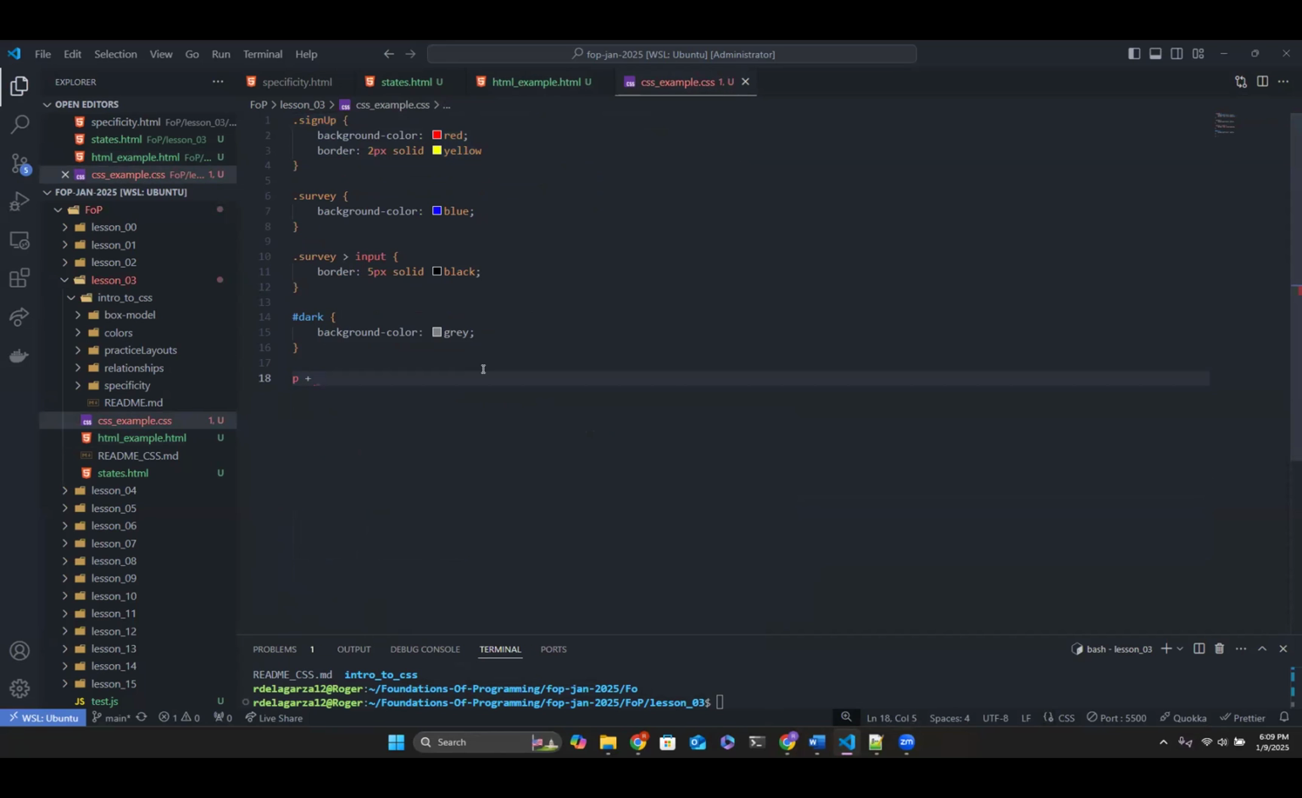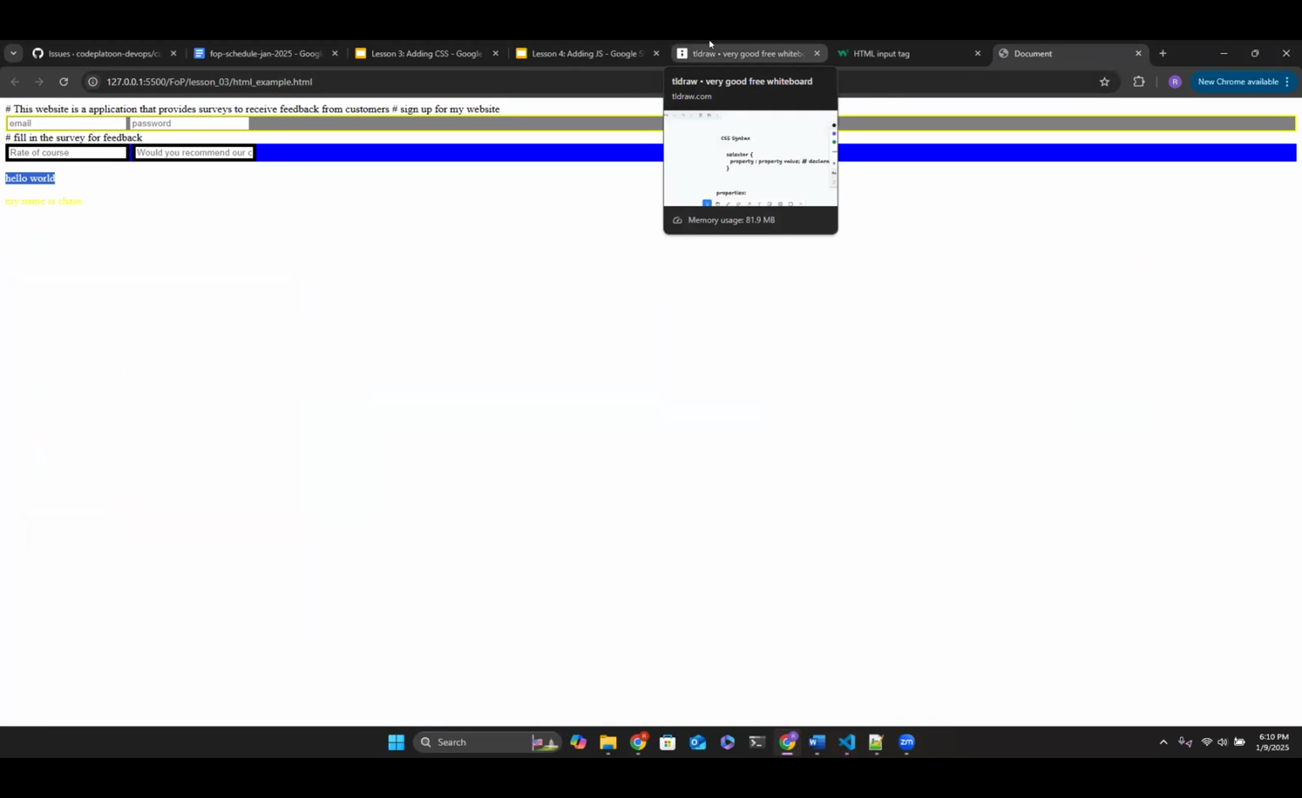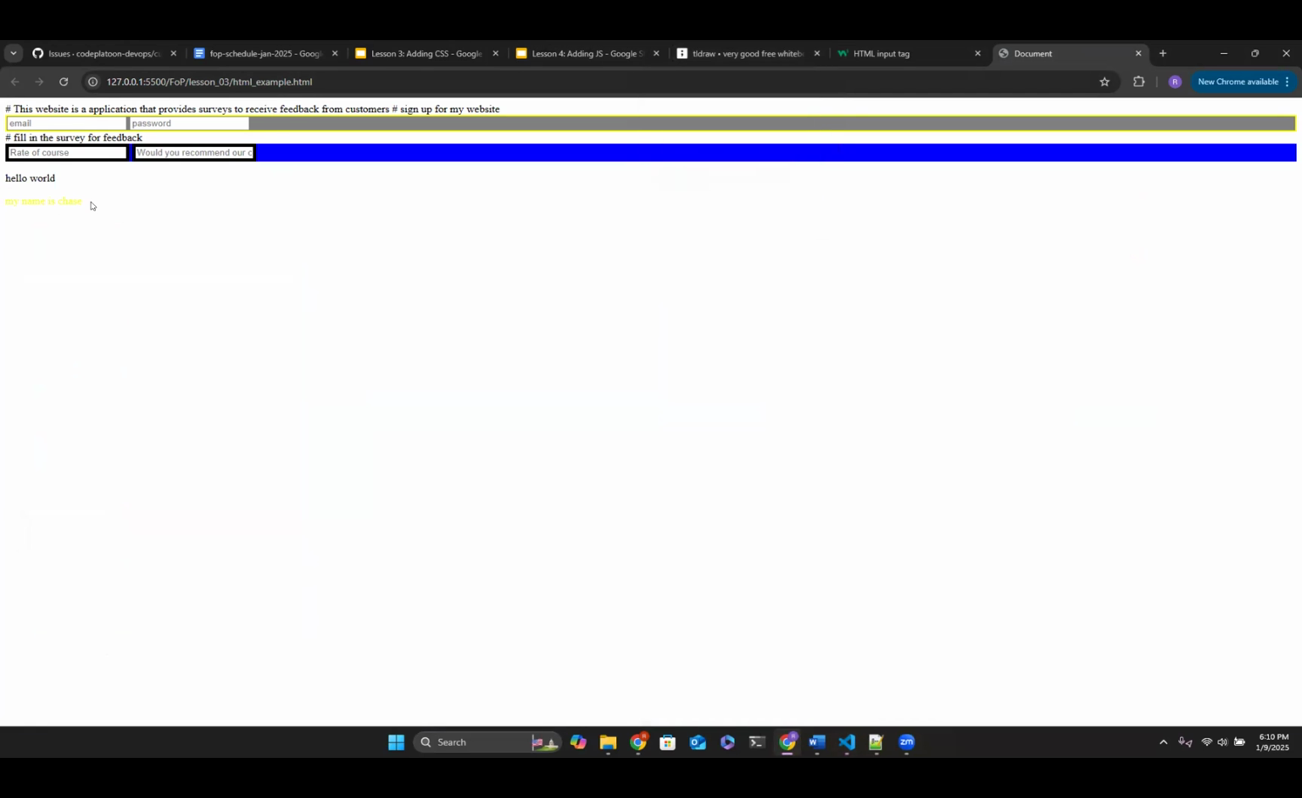So we do P plus P, and we say color is yellow. The second P is the only one that changed, right? Because it's saying that, hey, it has to be a paragraph that comes after a paragraph on the same level, right? It wasn't the arrow specifying that it was nested within it. The plus sign is essentially saying that they're on the same level, they're next to each other, right? That this specific paragraph tag has to come after another paragraph tag.